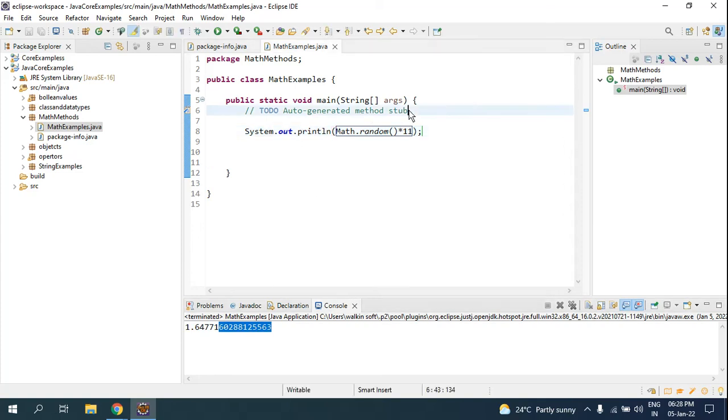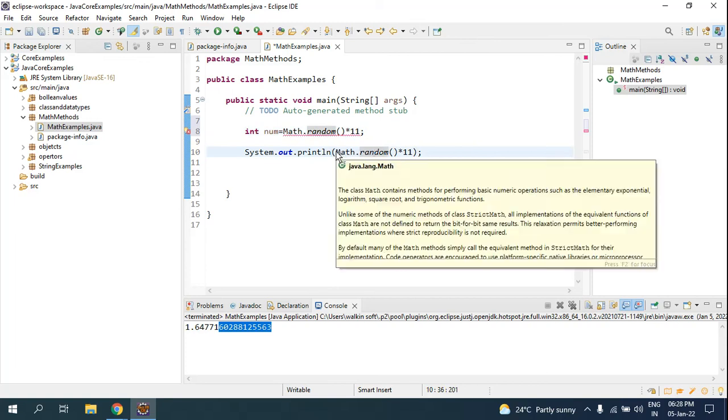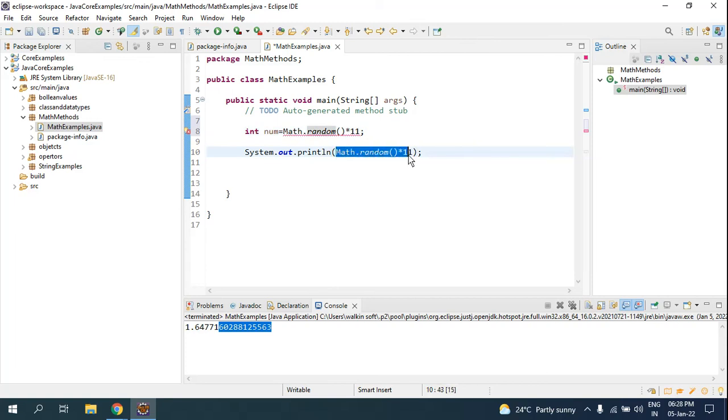Now if you want random numbers as a whole number, not the decimal point, what I'll be doing is int variable name number is equal to, and I'll use the same method here, math.random multiplied by 11. This value is stored inside the number, and this number will be given inside it.